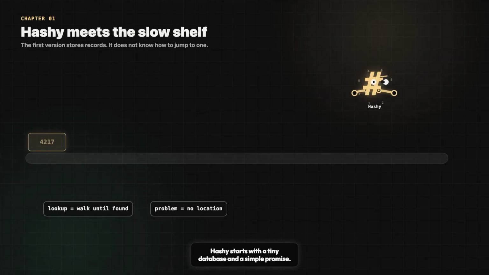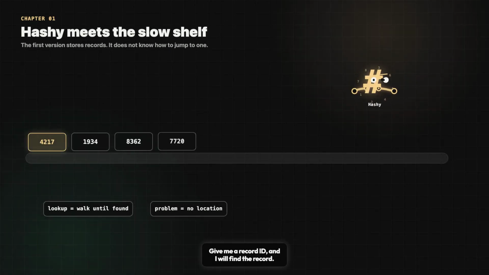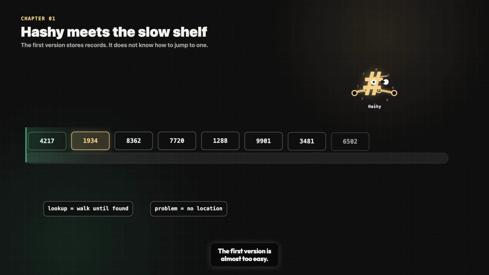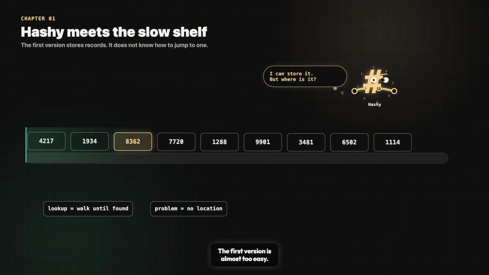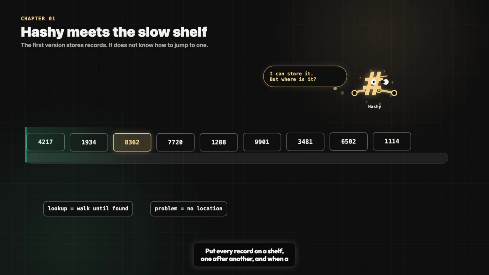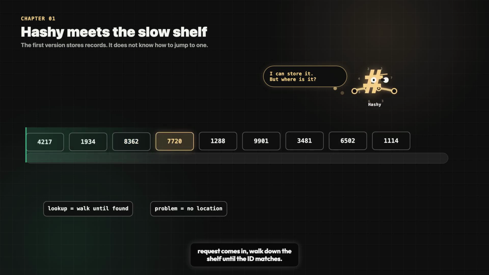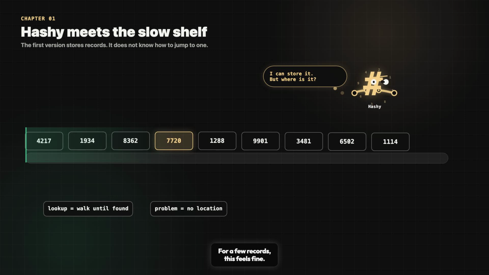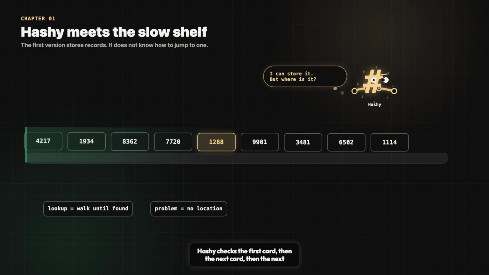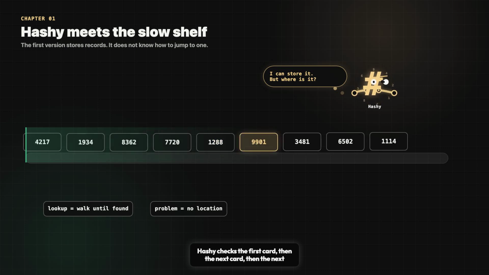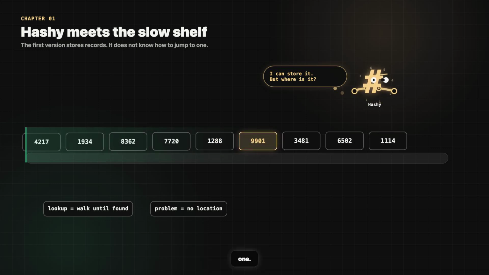Hashy starts with a tiny database and a simple promise. Give me a record ID and I will find the record. The first version is almost too easy. Put every record on a shelf, one after another, and when a request comes in, walk down the shelf until the ID matches. For a few records, this feels fine. Hashy checks the first card, then the next card, then the next one.